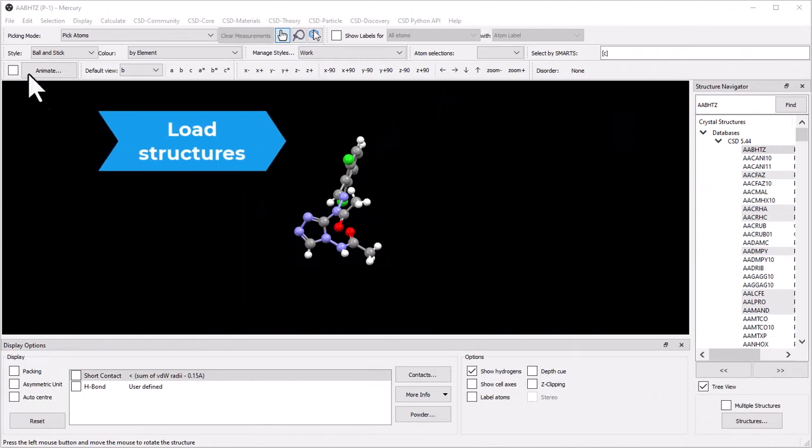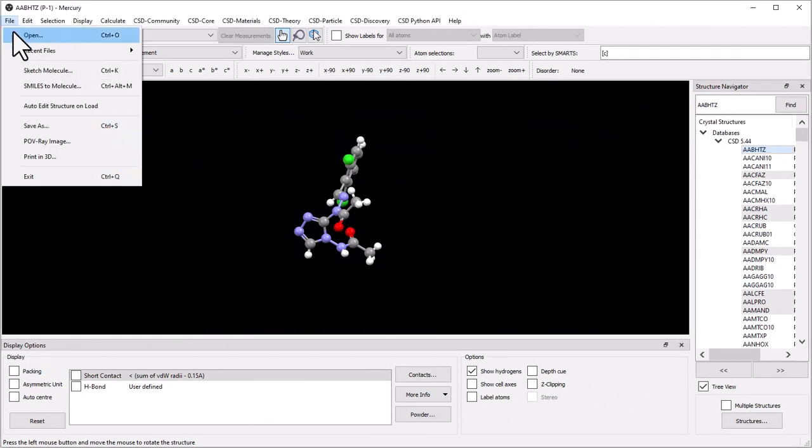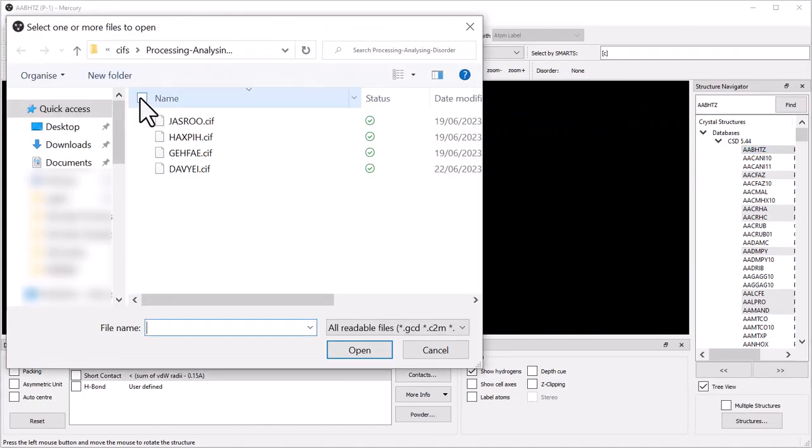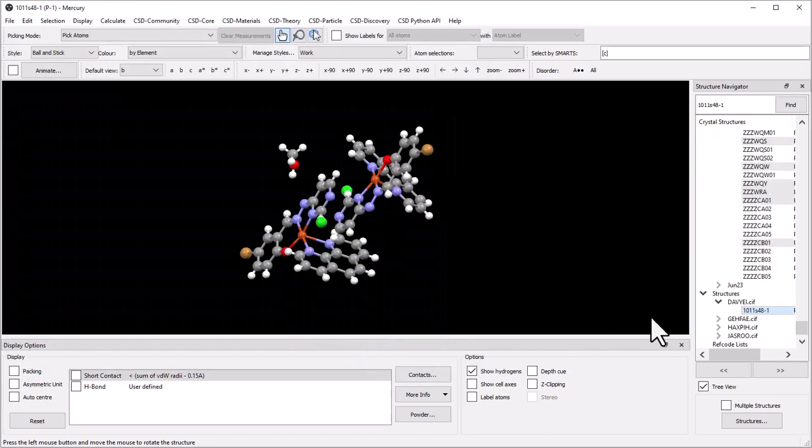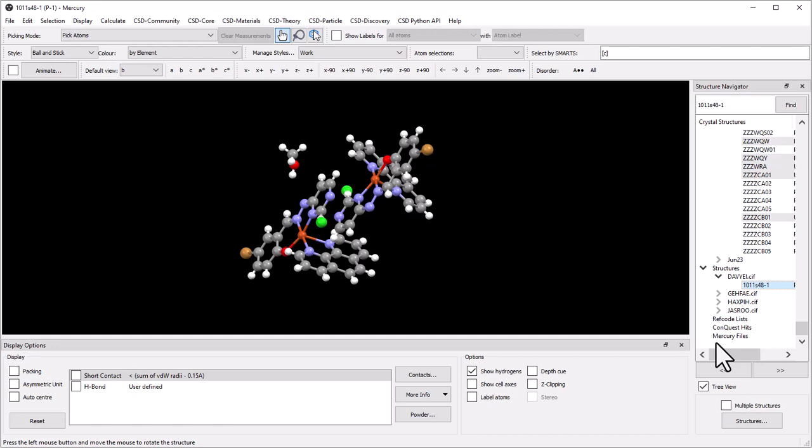To load multiple CIFs, go to the File menu and select Open, then select all CIFs and press Open. Alternatively, you can drag and drop them into the visualizer area. They will appear in the Structure Navigator near the bottom.